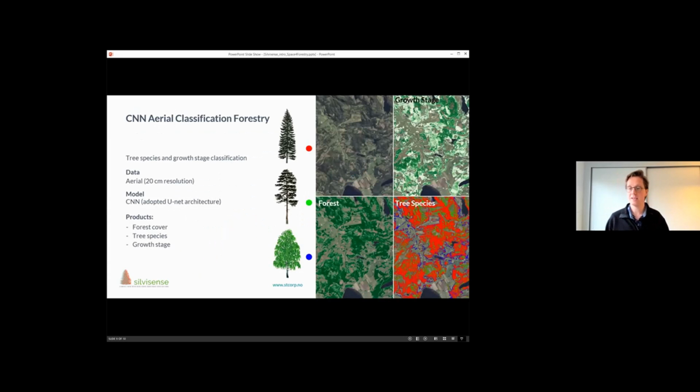And then lastly, not quite satellite data. You can of course do the same thing also with aerial photography. And the advantage there is a much better resolution. This example is 20 centimeter resolution, which of course is an incredible increase with respect to satellite data. And because of that, you can also go further than that. So you cannot only say is there forest or not, but we can say what type of tree species it is and the growth stage that it is.